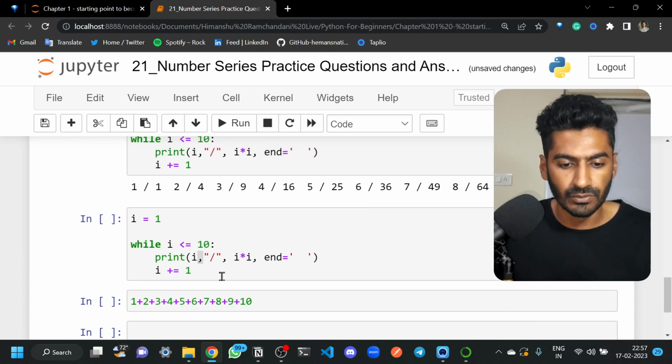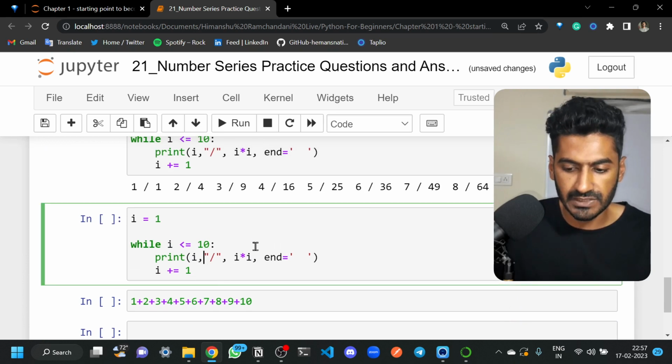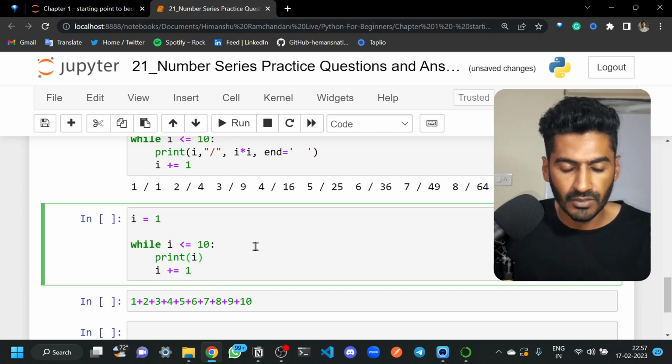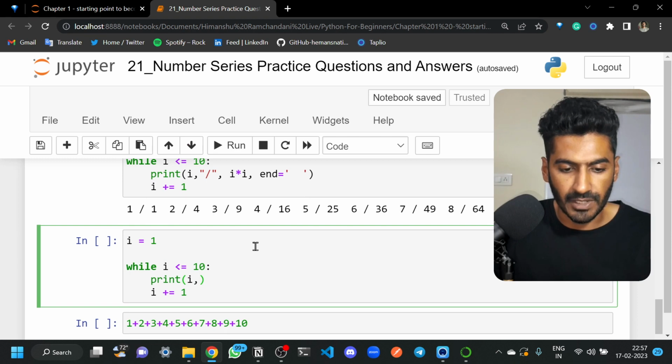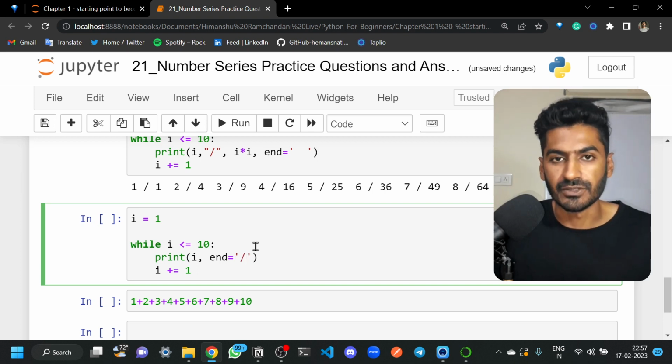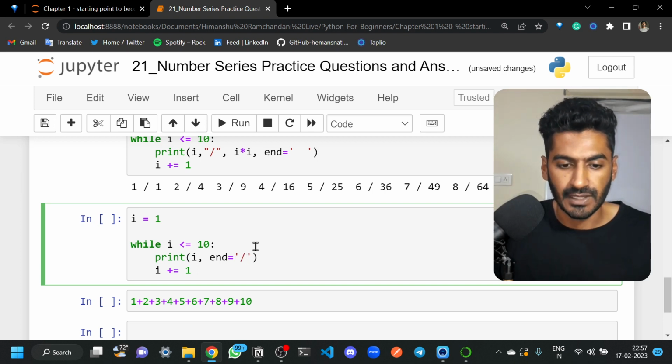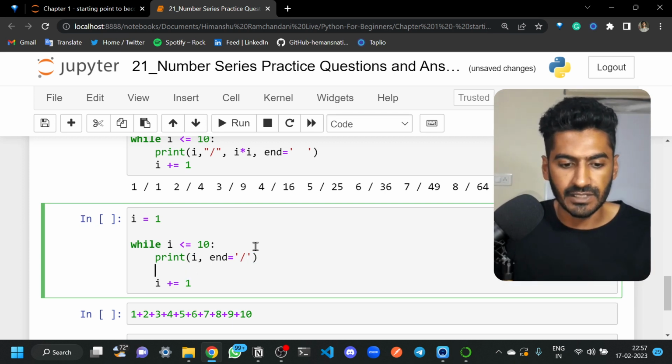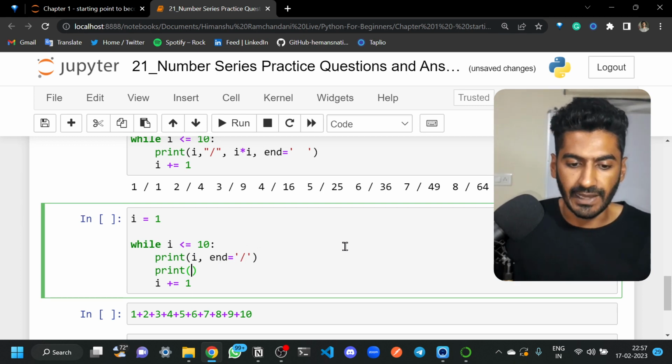So what we do, let's remove this comma, remove the whole value here. First thing first, we have to print I. Now I don't want a comma, so let me use end here and give a forward slash. So it will print I forward slash I forward slash. After the forward slash, there is no line change because we already changed the value of end.